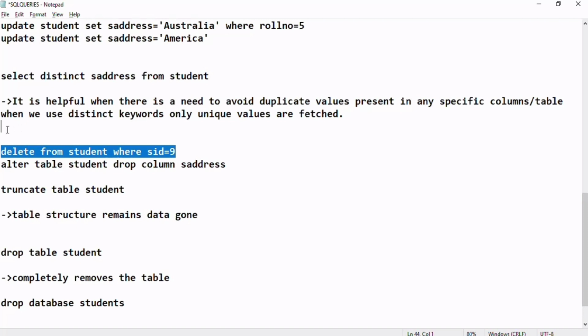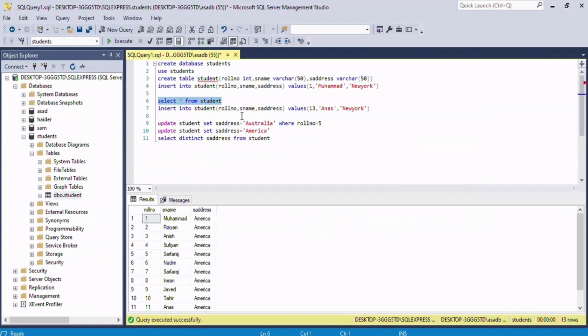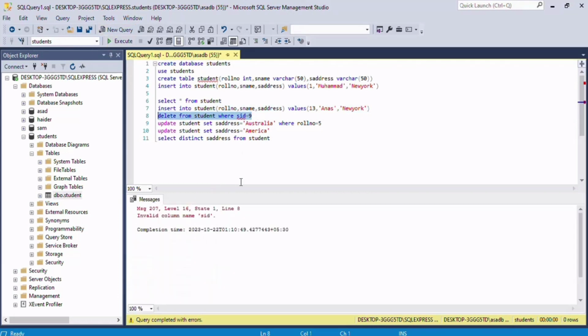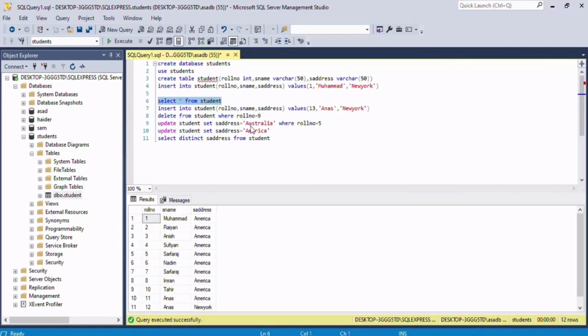This one. Here, invalid column name SID. That's because we have the column name roll number. No issues. Here we will get our output. As you can see, before it was Javed, and now the data is removed from here.